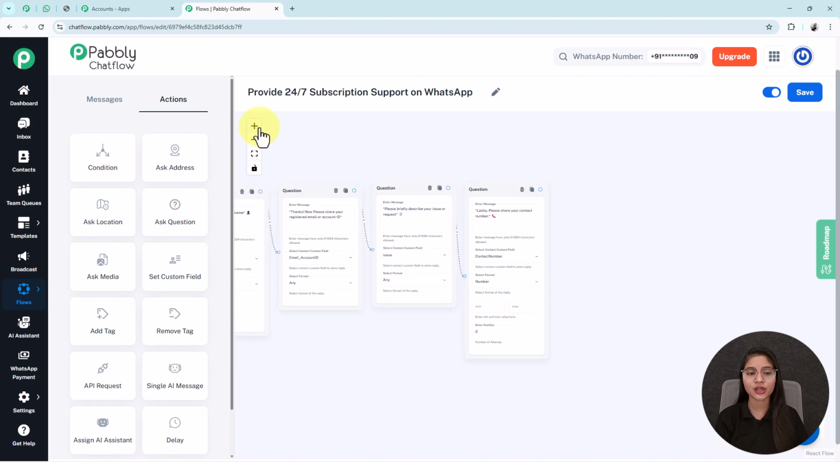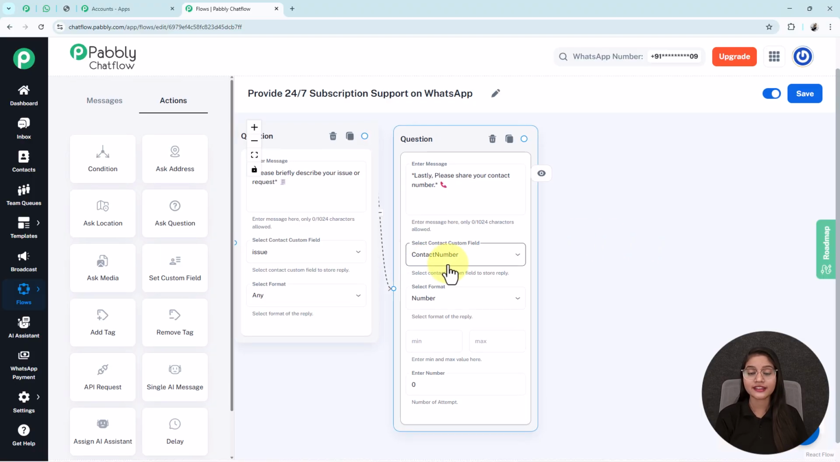And lastly, I ask my user to share their contact number. That's why I have selected the contact custom field as contact number and the format as number. You can also enter minimum and maximum values in both of these boxes if you want to. Here I haven't added. And the number of attempts I'll give as 0.